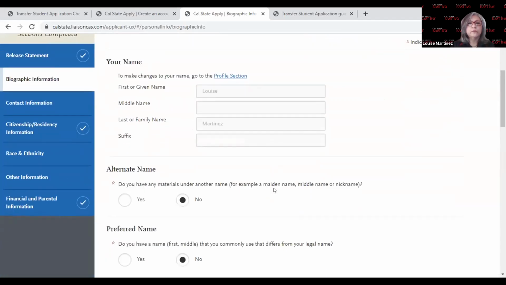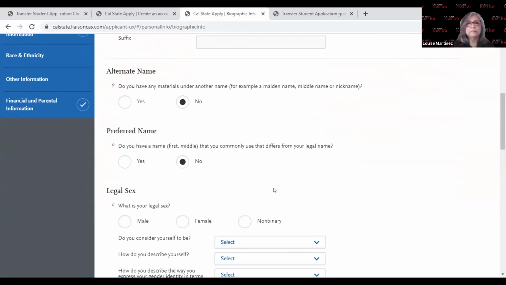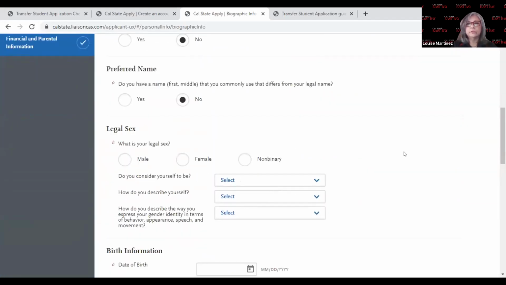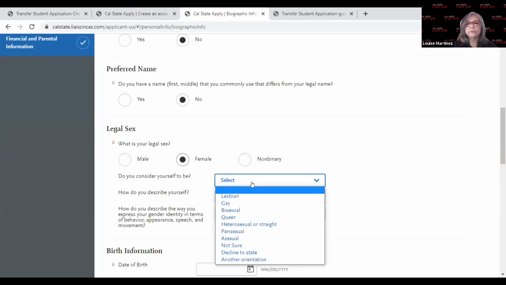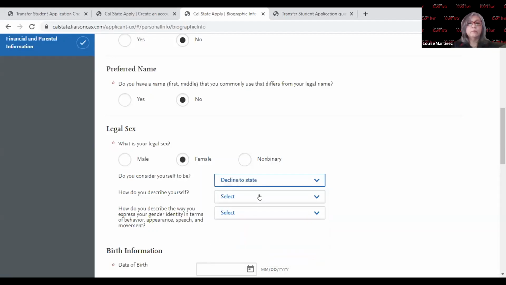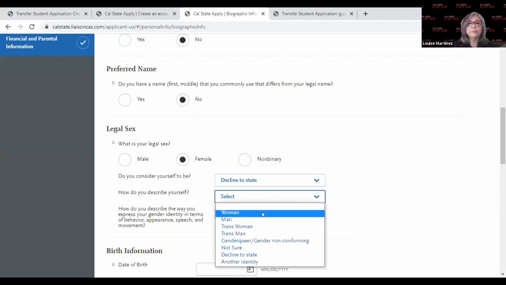Here's where a lot of your information from when you created the account is going to be. We're going to start with your legal sex, male, female. Do you consider yourself lesbian, gay, and so forth? You can decline to state at any point. How do you describe yourself? Female, woman, man, trans, and so forth. You can decline to state.